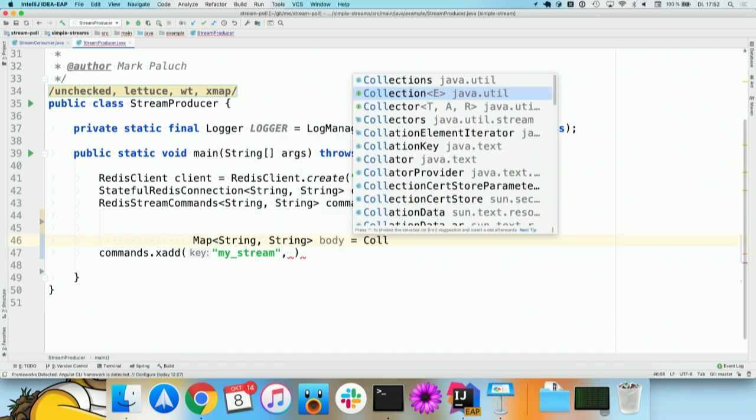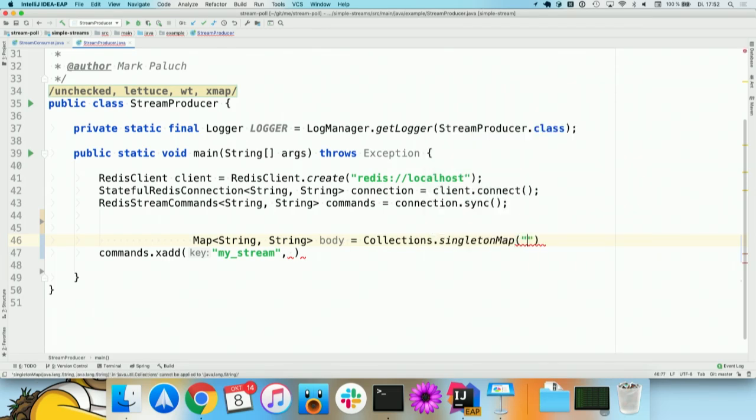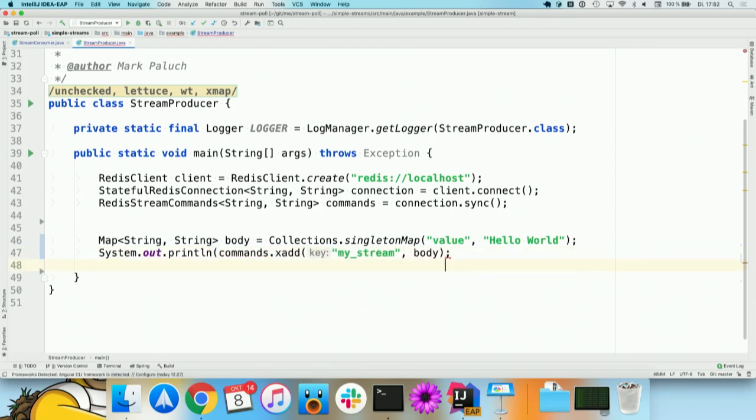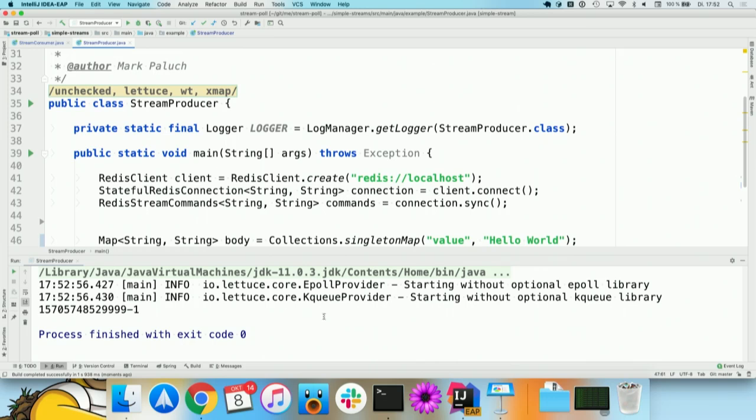And let's give it a singleton map. Value. And here we have then hello world. So we take that map, put it into our x_add command. Probably we should also print what we get in return. And then we are producing messages using a Redis client to our machine.